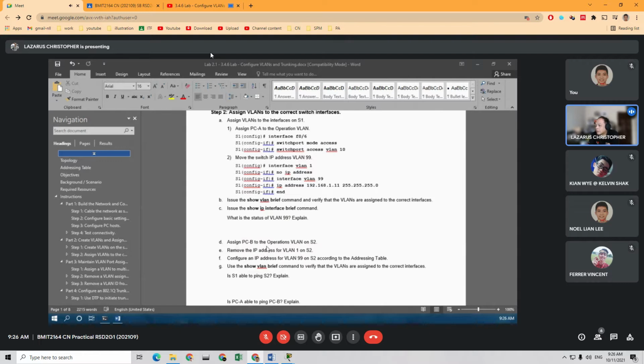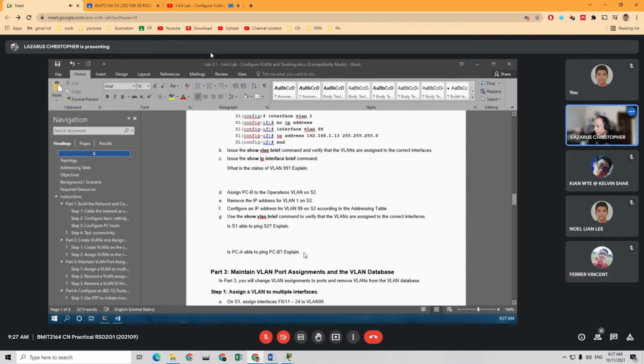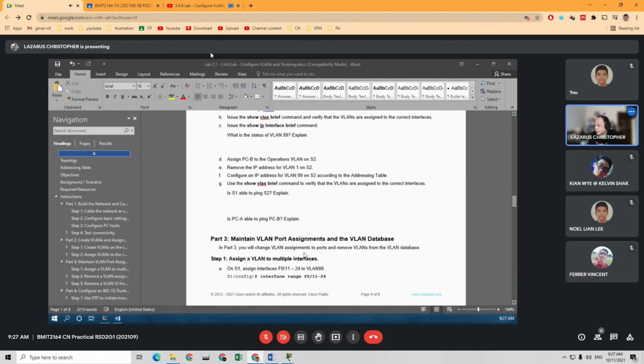Then do the same operation here, but for switch number 2. PCB is connected to S2 port F18. Again, that is an access port, so configure it. I think we need to configure the same, except for the IP address and certain things related to switch 2 and PCB. But overall, the commands are similar for PCB and S2 as well.